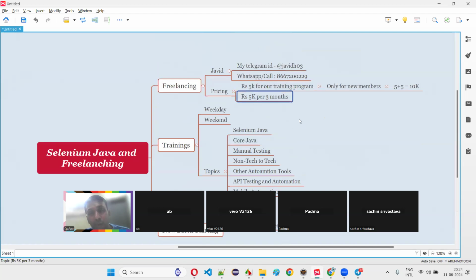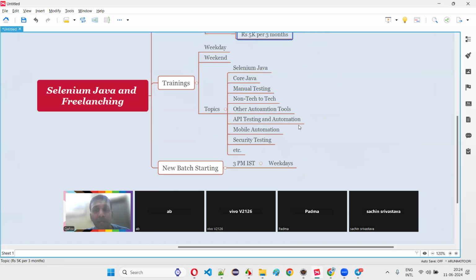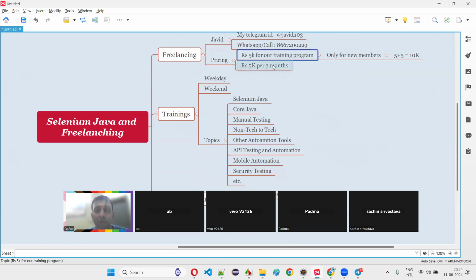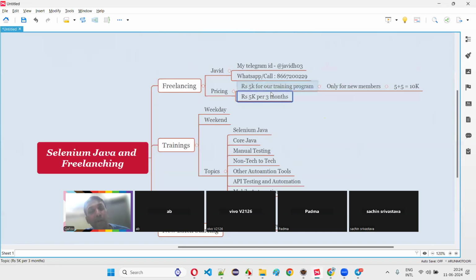Along with the training, if you also want the internship program and that experience, you can pay an extra 5,000 for 3 months. This is only for 3 months, guys. After 3 months, it will expire. Again, you have to renew yourself. If you want an extra 3 months, you have to renew.